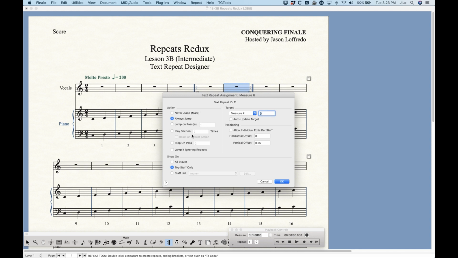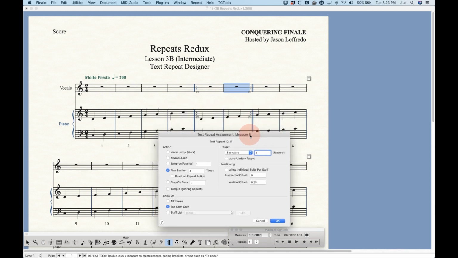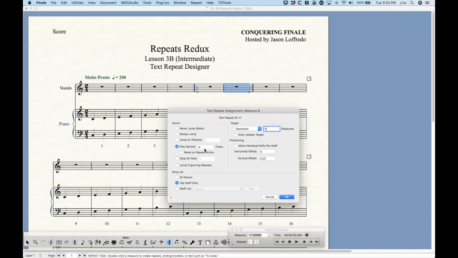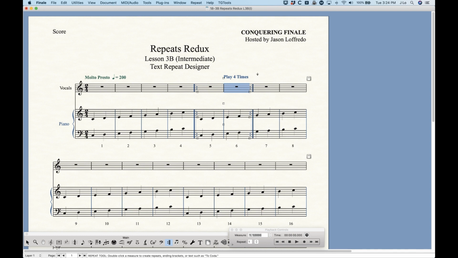What I want it to do is play the section. In this case, I can set it to play 4 times, right? And then where the target is, I want to go backwards 1 bar. This is an instance where you actually might use the target backwards. I mentioned that there's certain limited use to this. This is actually one of them. So again, going backwards 1 bar will send it to bar 5 in this case. Again, play section 4 times. Now this value, this 4 here, is going to replace that pound sign in that text repeat. So when I click OK, you'll see now it says play 4 times.